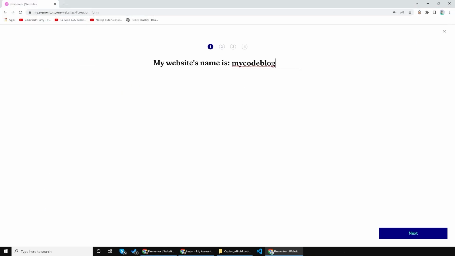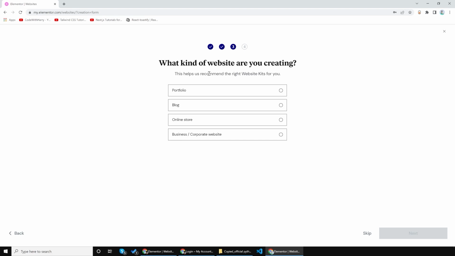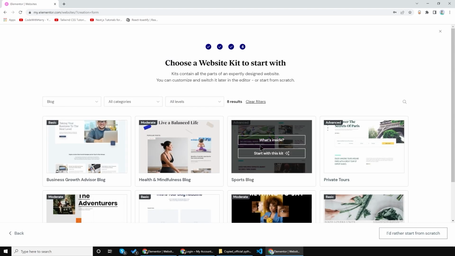So what I'll do is I'll change this to thecodetips and I'll proceed, clicking on next. Now your website domain will be this, that's totally fine. I'll click got it. I'll go to the next step by clicking on next. What kind of website are you creating? I'm creating a blog. So what I'll do is I'll simply choose blog from the list of options and click next. Now it is giving me some templates.